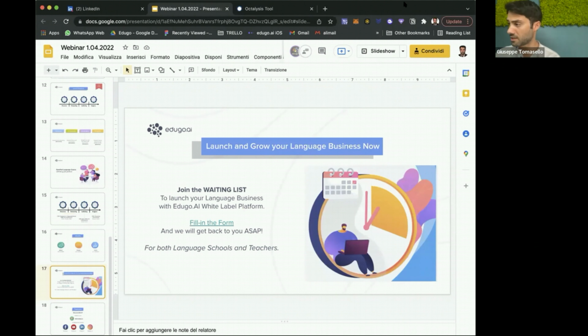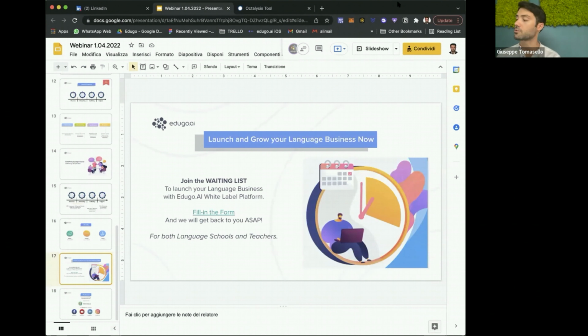Not only are we giving the platform for free, but also we're giving you coach sessions where together we can understand your current funnel, how you onboard students, and how we can apply those gamification techniques in order to create a custom funnel for you.